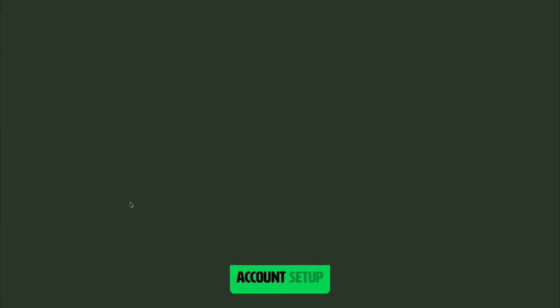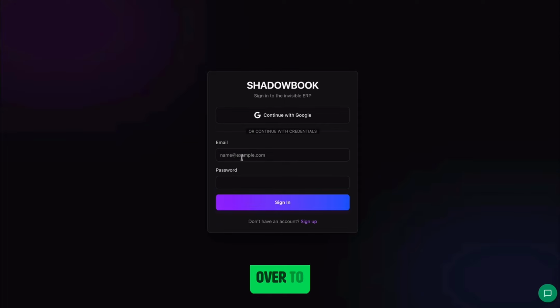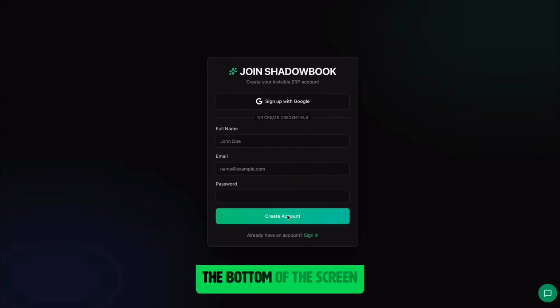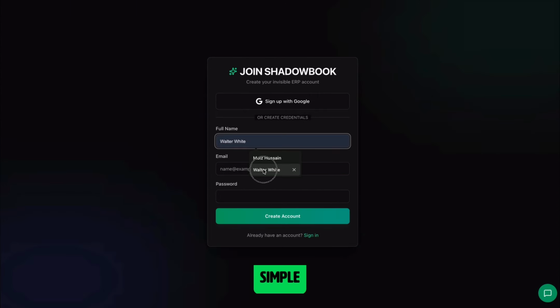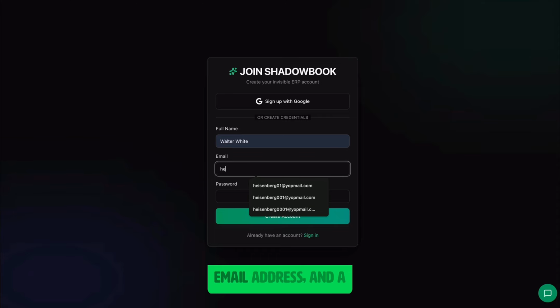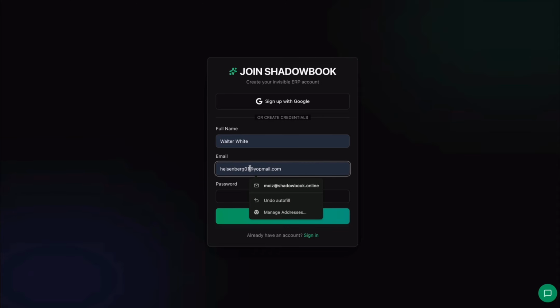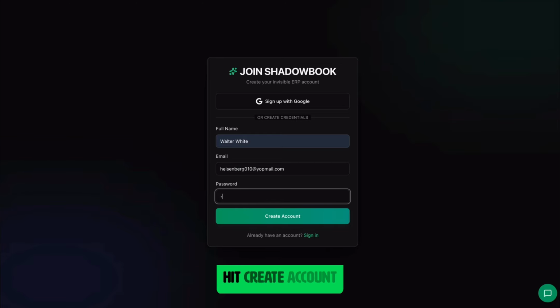Let's walk through the quick account setup. To get started, head over to the portal and click Sign Up at the bottom of the screen. Creating an account is simple. Just enter your full name, email address, and a secure password. Once your details are filled in, hit Create Account.